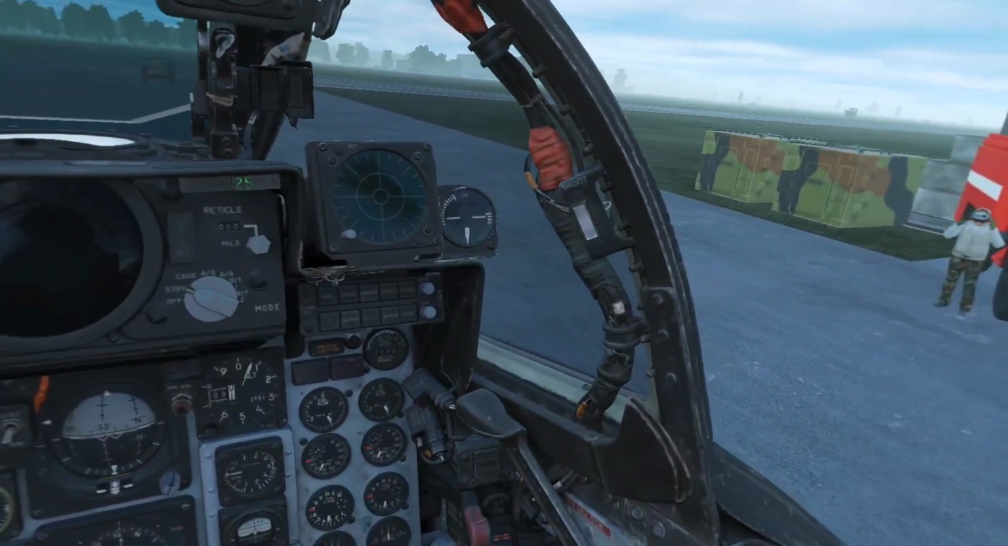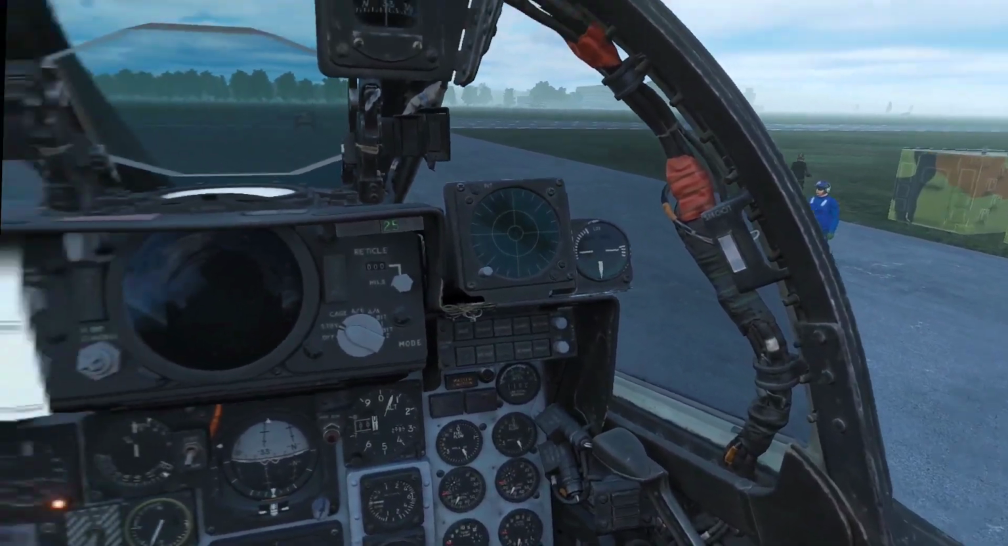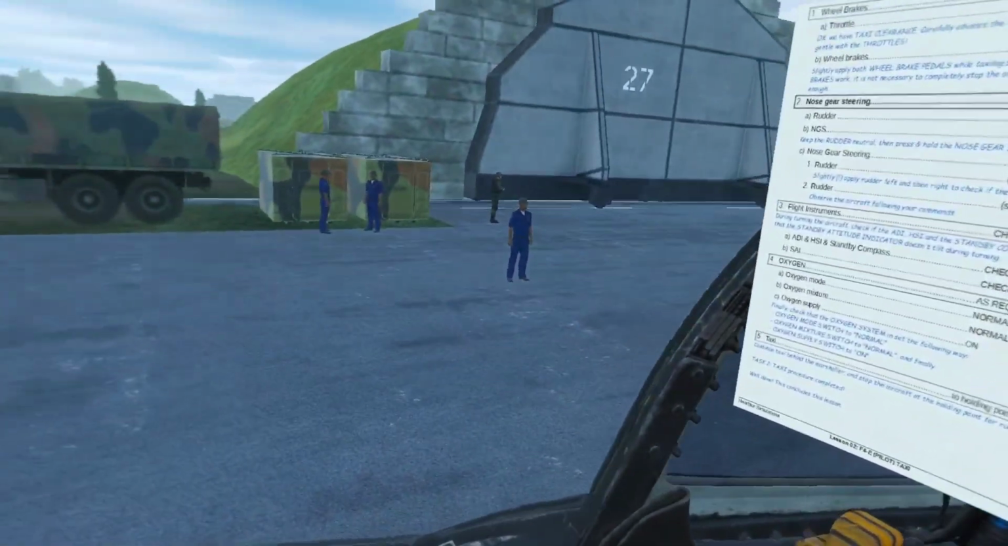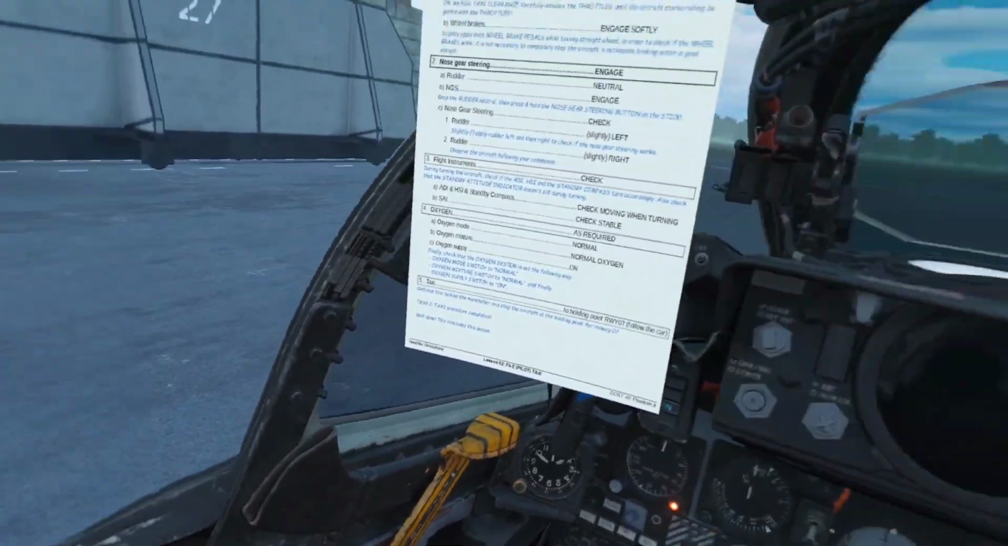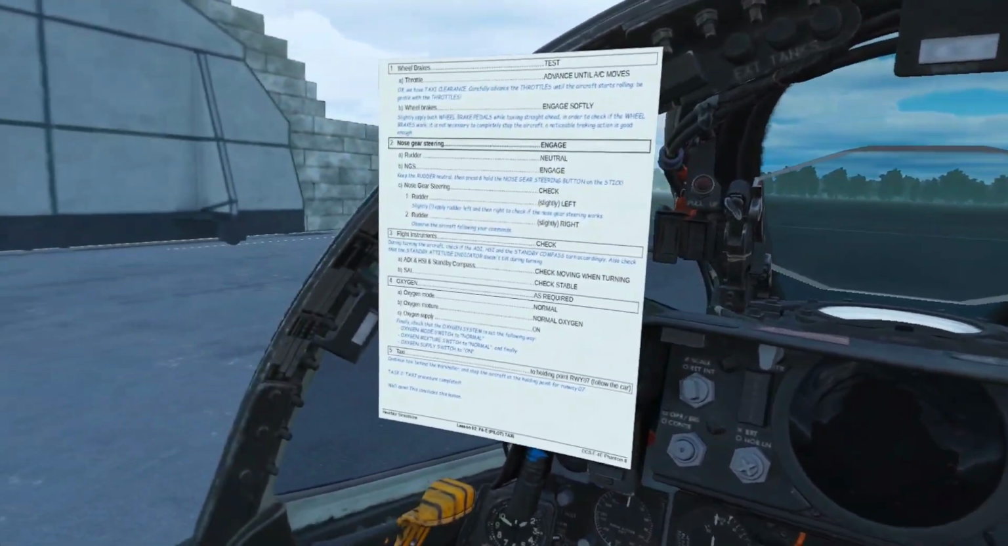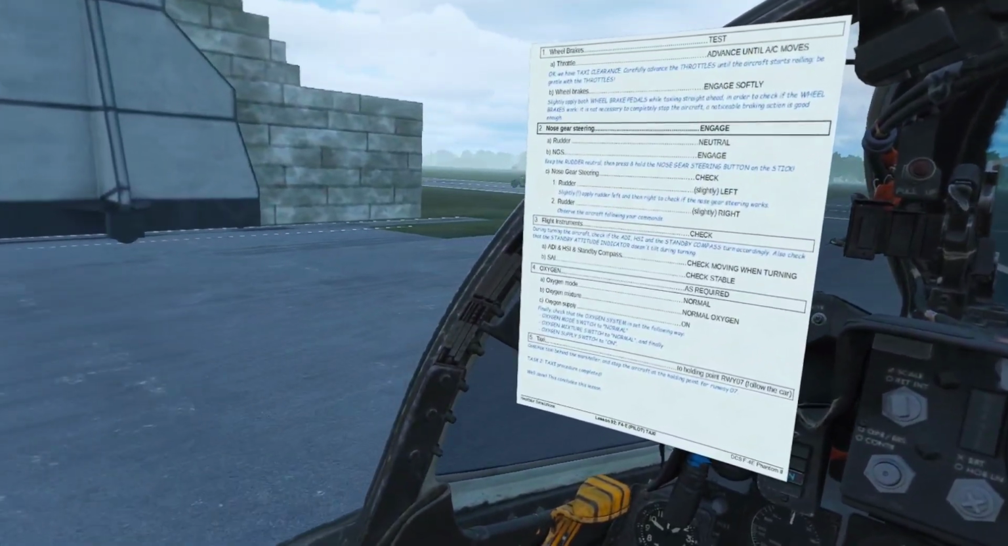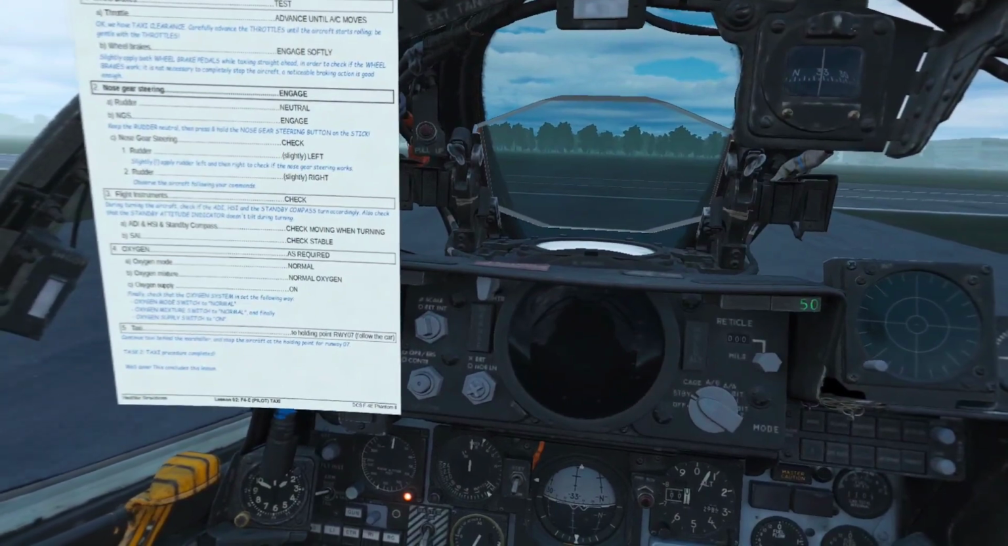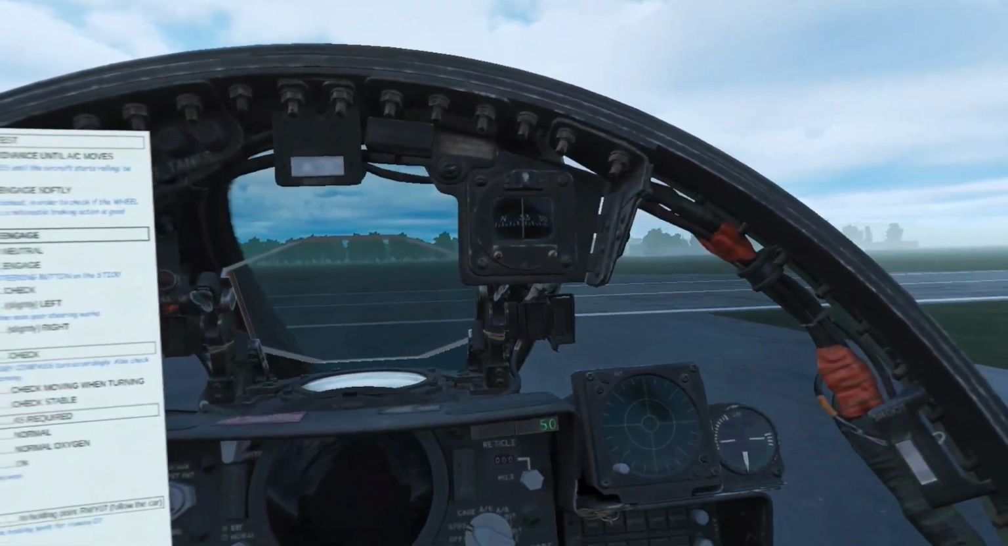Slightly apply both wheel brake pedals while taxiing straight ahead in order to check if the wheel brakes work. It is not necessary to completely stop the aircraft. A noticeable braking action is good enough. Man, it just sounds so real. Let me turn the wheel steering on.